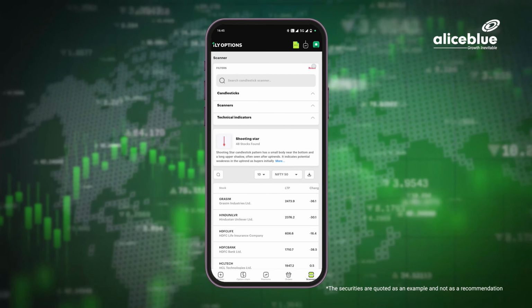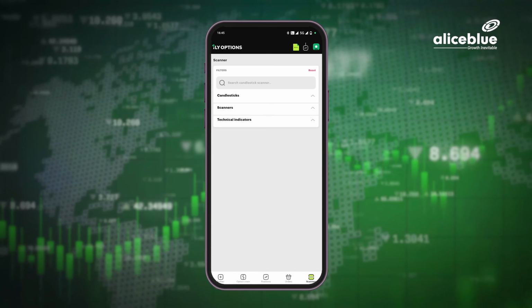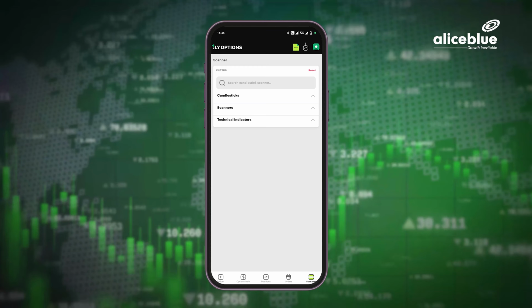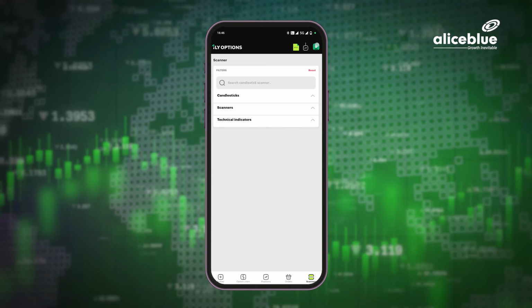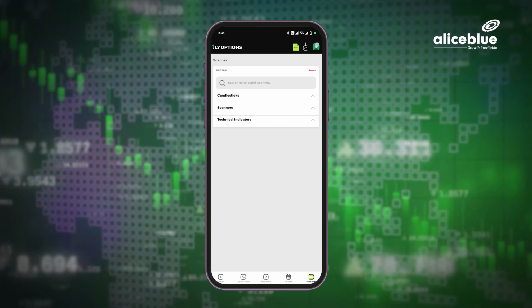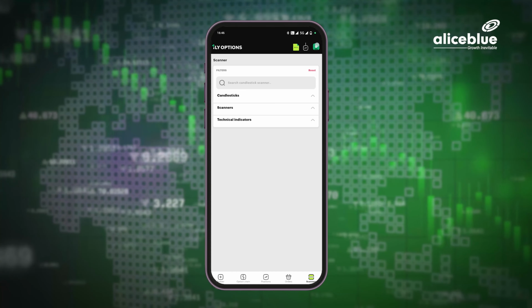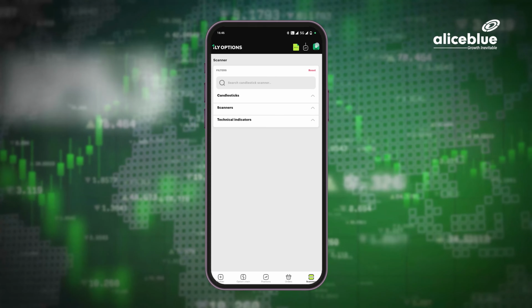After applying the screeners, if you want to reset it, then just click on the reset button. And as soon as you click on reset, all the stocks will be removed from here. Your entire screener will be reset. Based on the candlestick, screener and technical indicators, you can do multiple filterings over here. According to the filter for the current day or for the current view, all the stocks will be filtered and will come in front of you, where it will be very easy for you to take a trade.